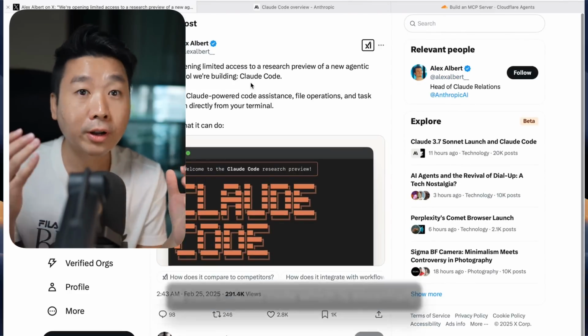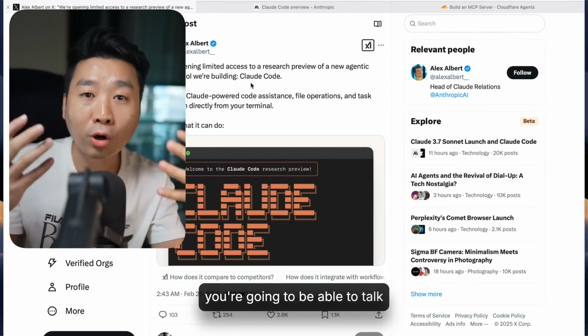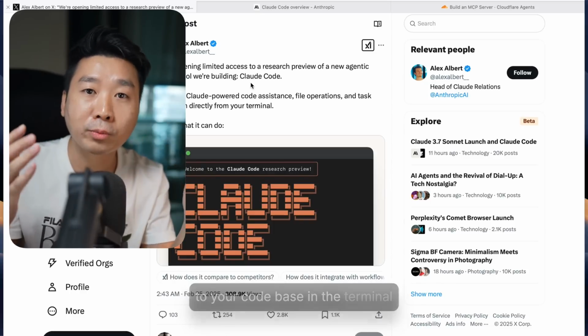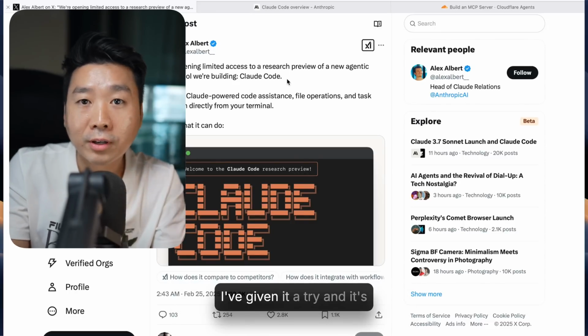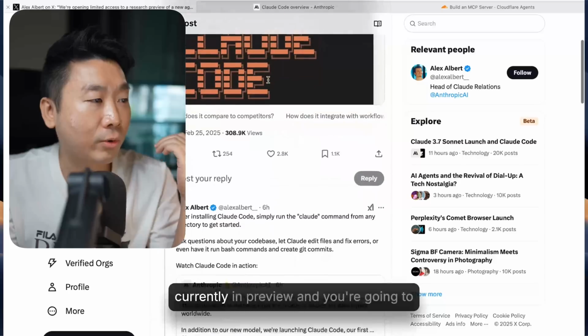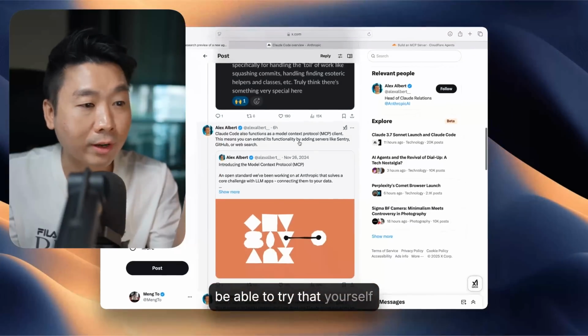Now, we're also gonna have Claude Code, which is essentially you're gonna be able to talk to your code base in the terminal and also, I believe, perform tasks. I've given it a try, and it's currently in preview, and you're gonna be able to try that yourself.